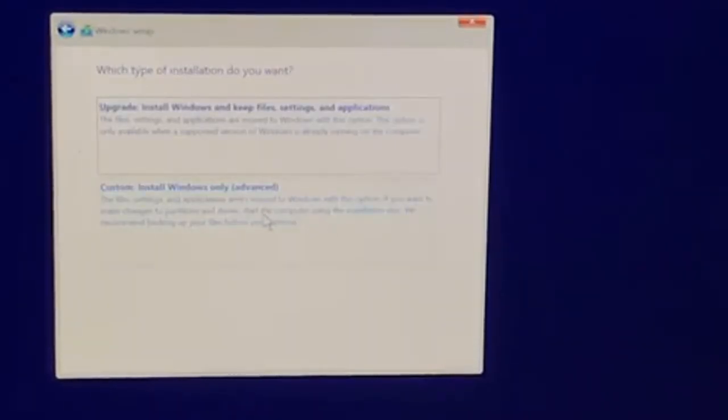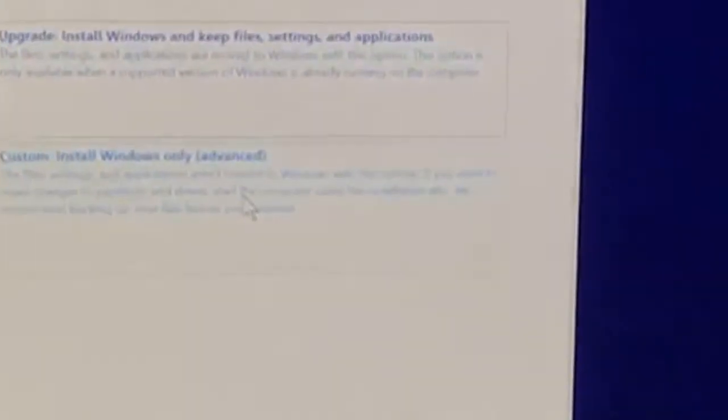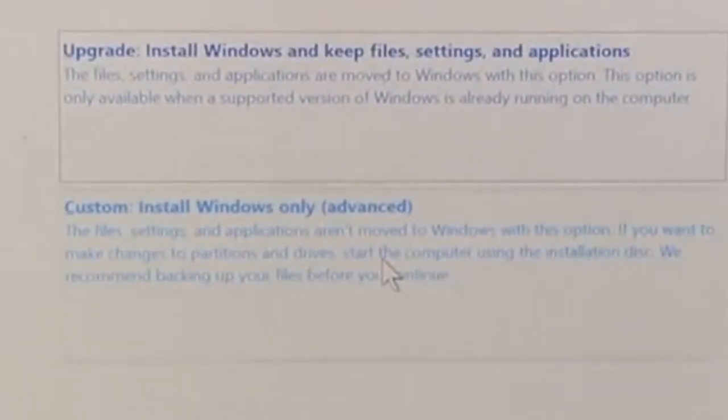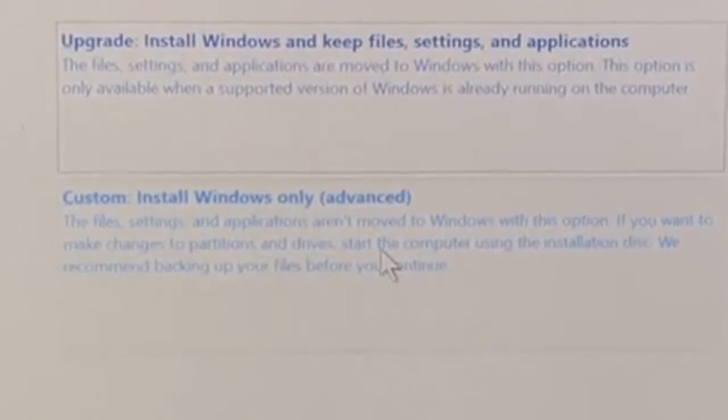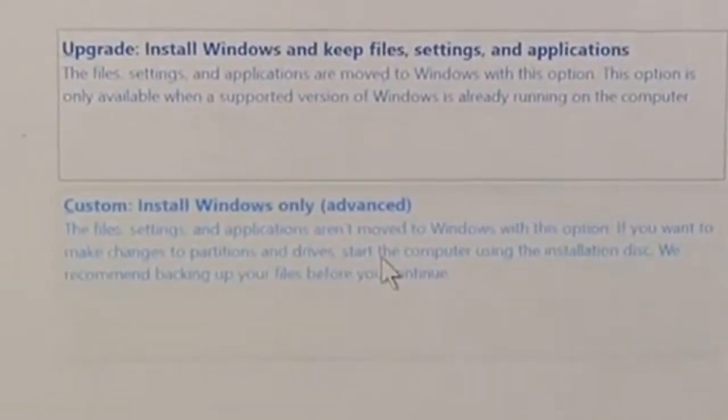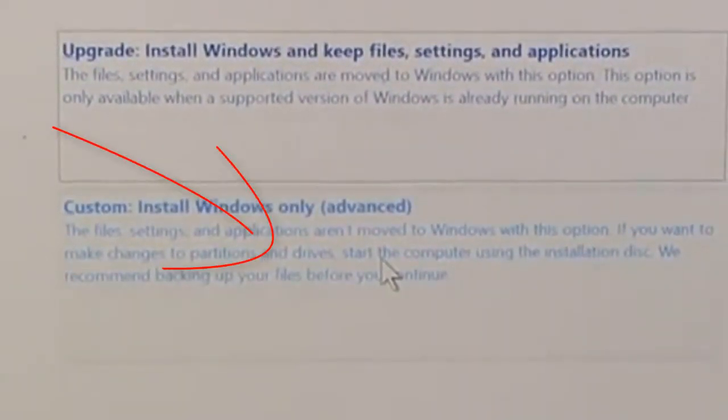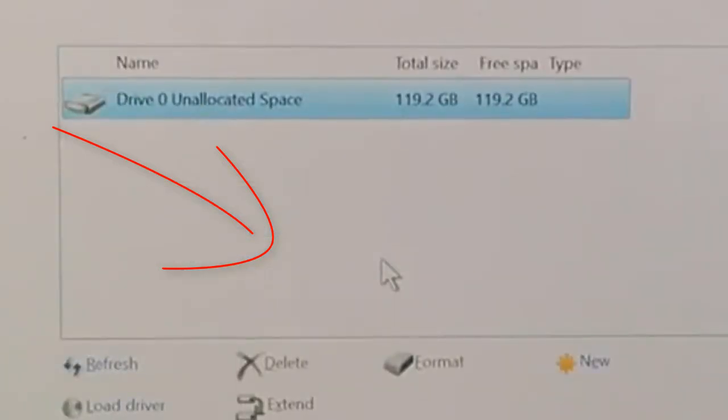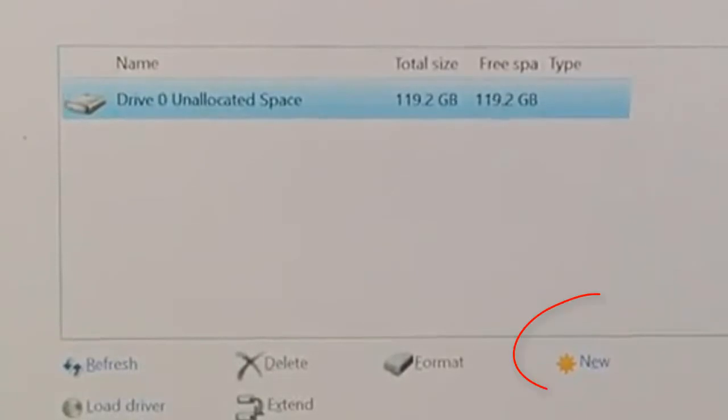And as usual, you do not upgrade. I'll just zoom in here. See that what we want to do is custom install advanced. Simply click next.